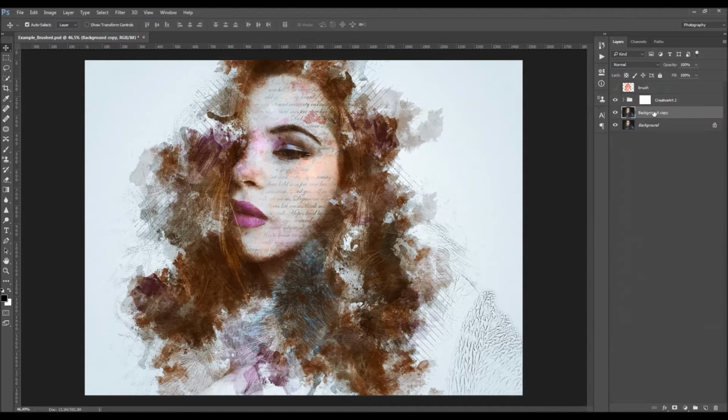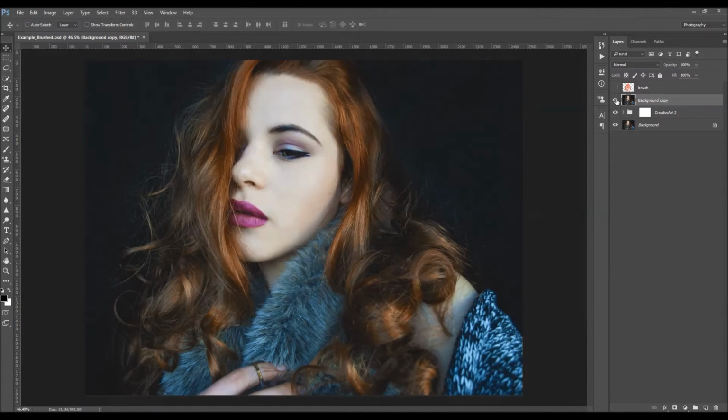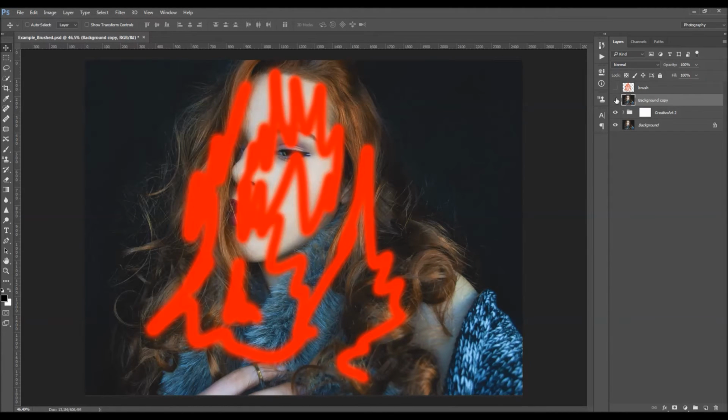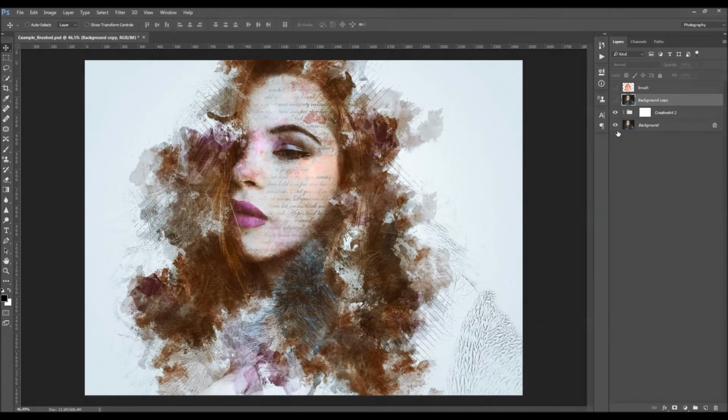So let's just quickly check the before and after. So this is the before. So I have brushed over there, and here's the after.